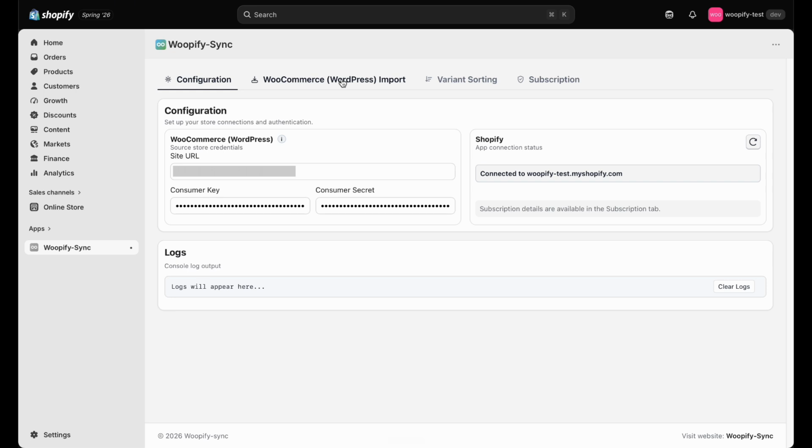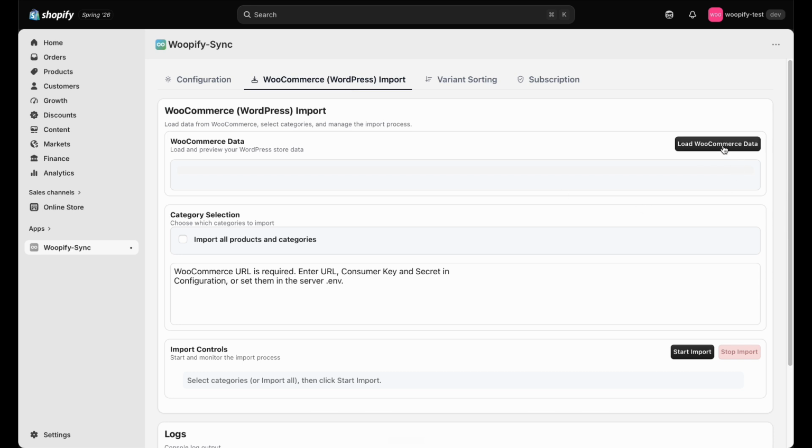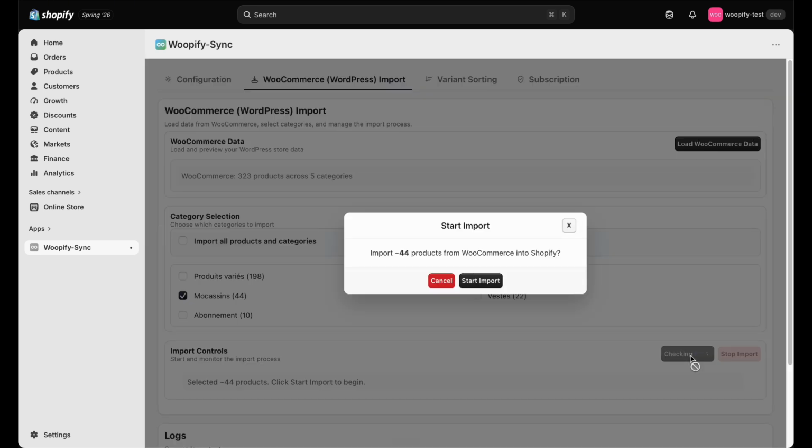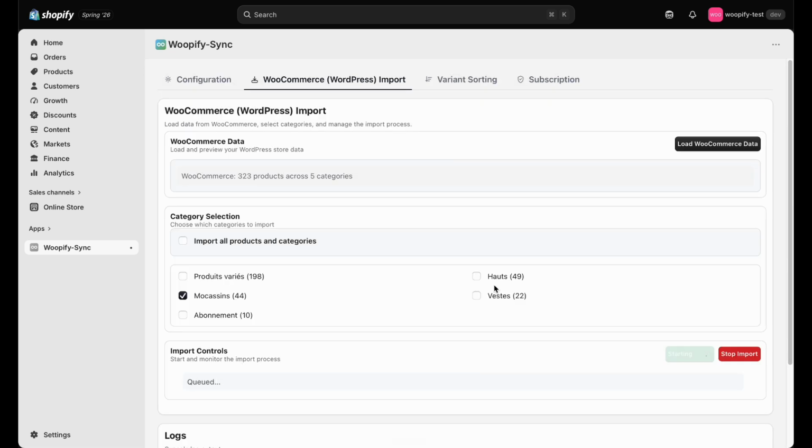Let's start with the import functionality. Once on this tab, click on Load WooCommerce Data to fetch your WooCommerce products and categories. After your data is fetched, you can choose between importing all your products at once, and this option will bring your whole products with their categories. Or you can just select a category and go with it. For this demonstration, I will select one category.